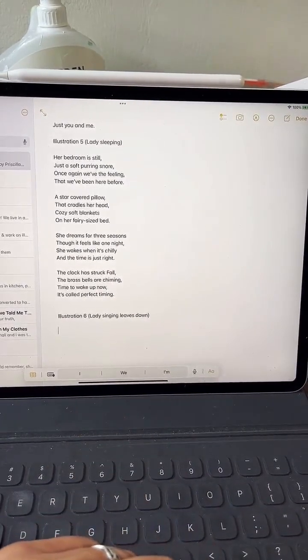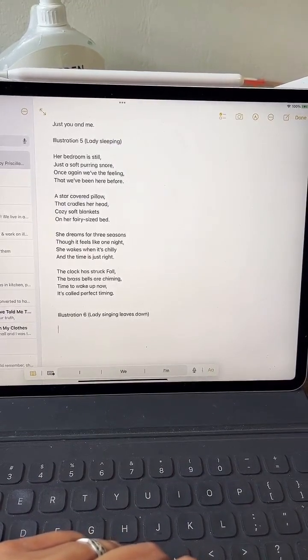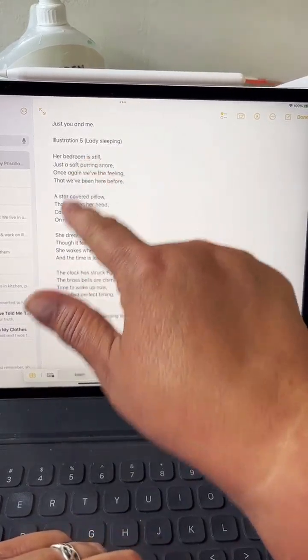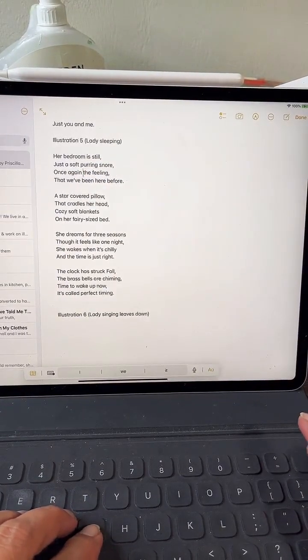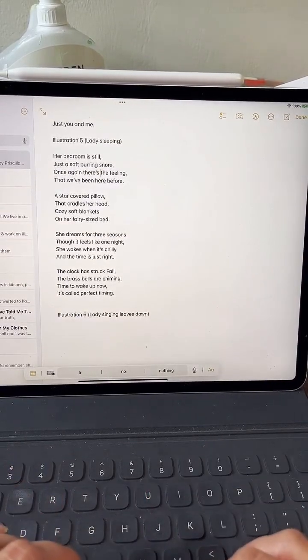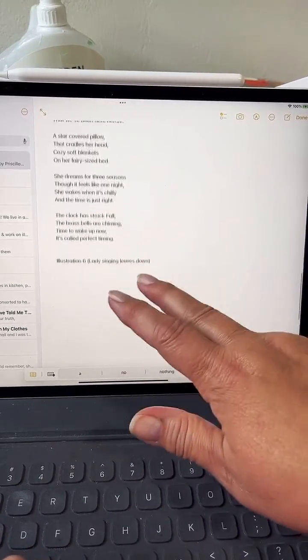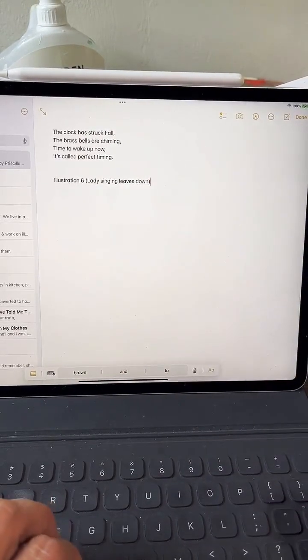Her bedroom is still, just a soft purring snore. Once again, there's the feeling that we've been here before. Yes. You're clever, Kimberly. Thank you. Once again, there's the feeling that we've been here before. I love it. Thank you, Kimberly. That was good.